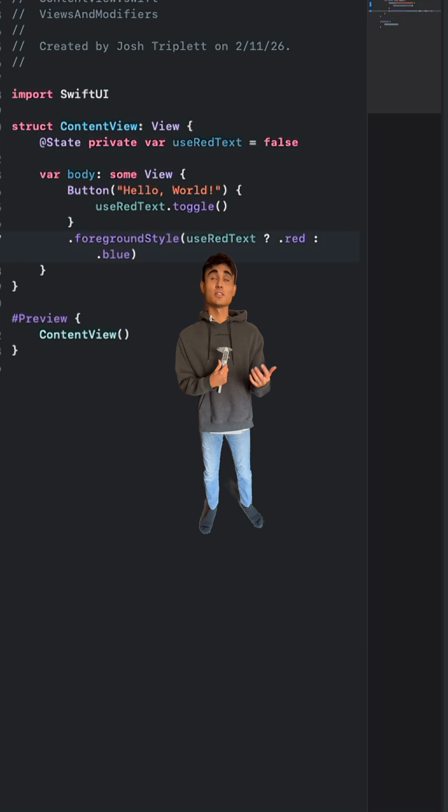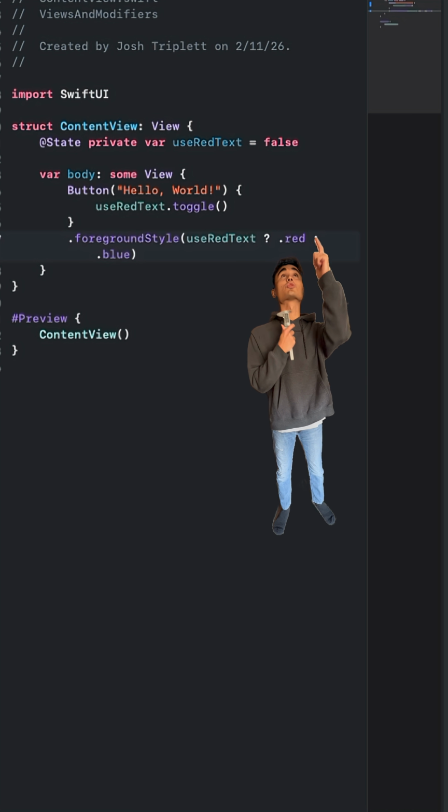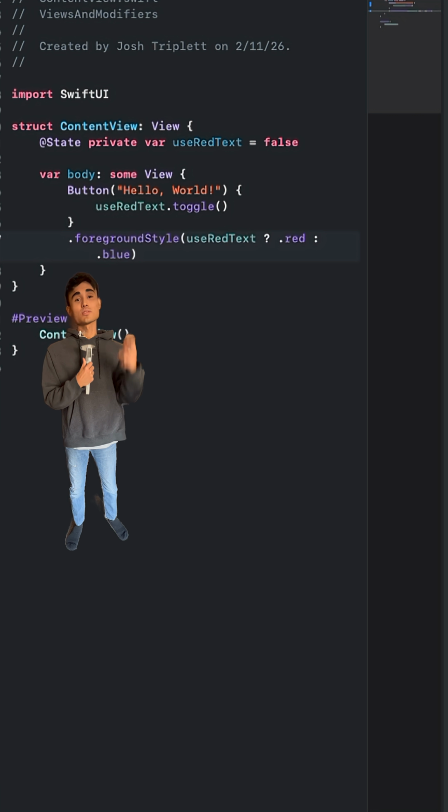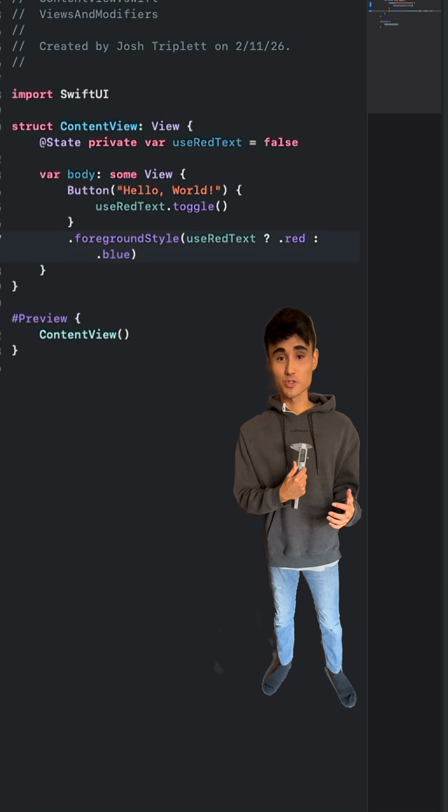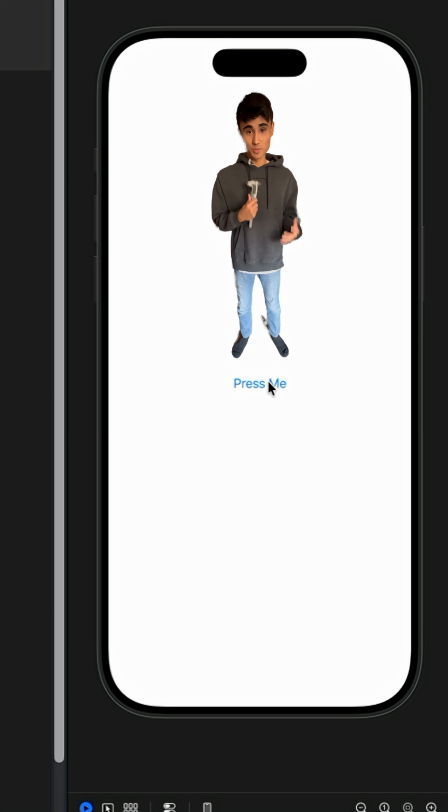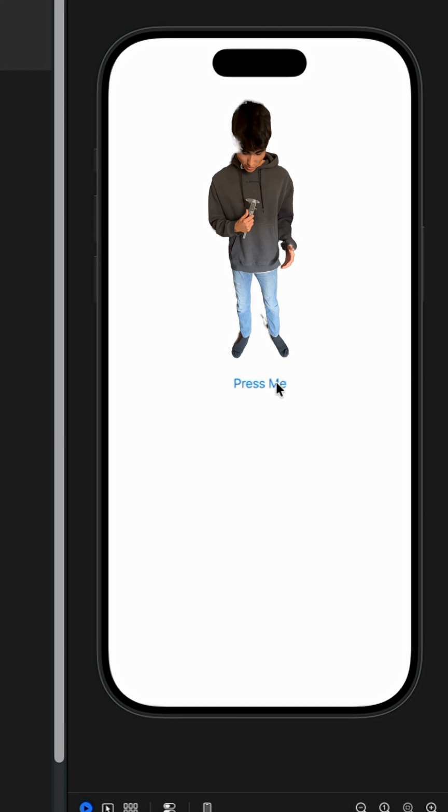Here's a quick rundown of how it works. You start with what you're checking. In our case, we're seeing if this Boolean is true. You then add what you want to do when it's true and what you want to do when it's false. For this, we're going to make it turn red for true and blue for false. Now when you press the button, it'll switch between red and blue.